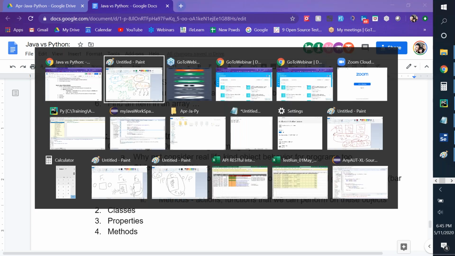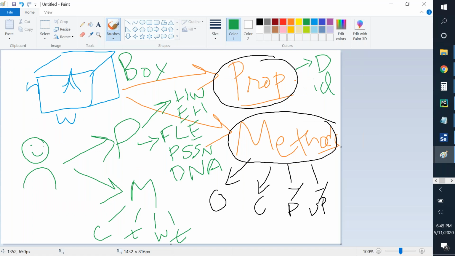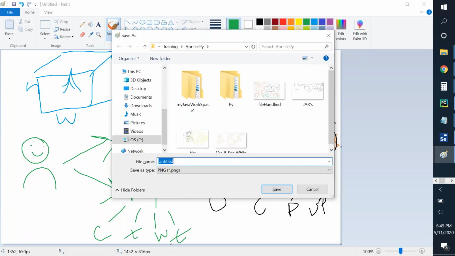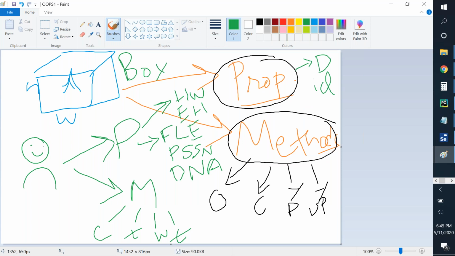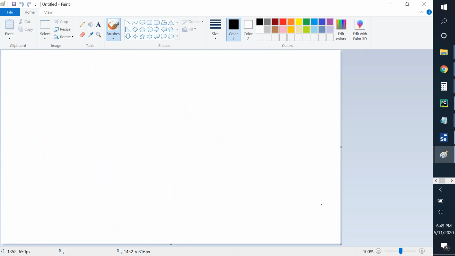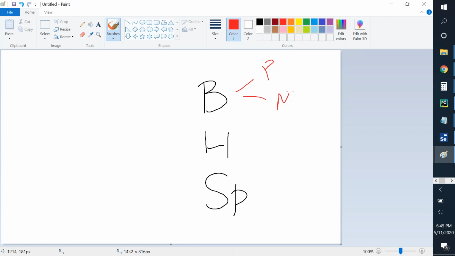The whole concept revolves around taking any object and saying how I can describe it, how I can identify it, and so on. Now think of it: I have a box, I have a human, I have a smartphone. Each of them has its own properties and methods.